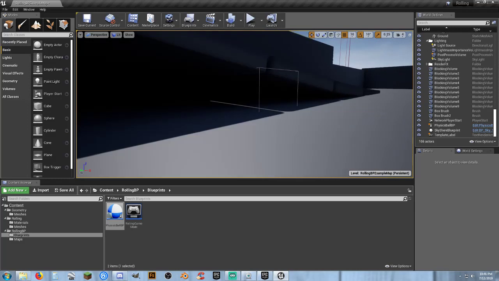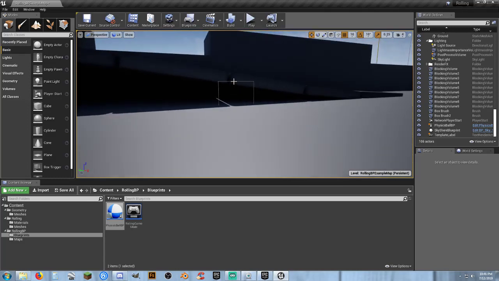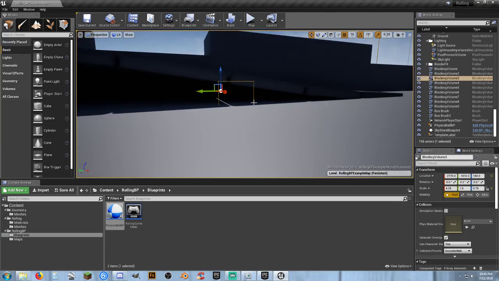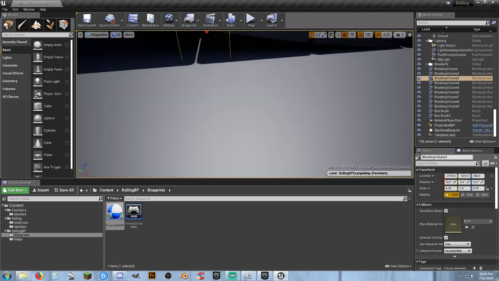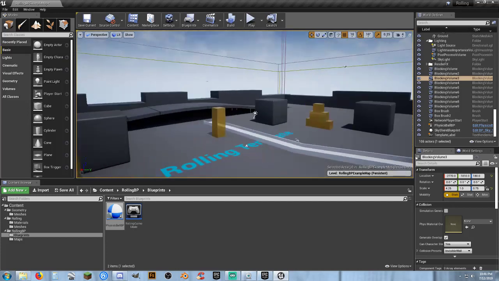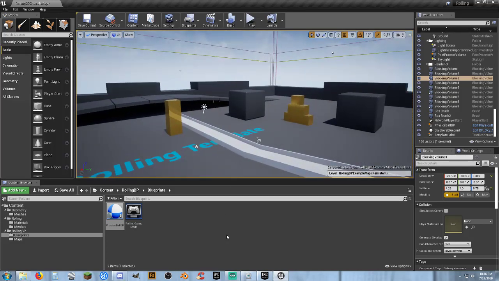What is that? Why is that there? Blocking volume. Why would you put a blocking volume there? I don't know. Alright, well, that's it for me on this one.